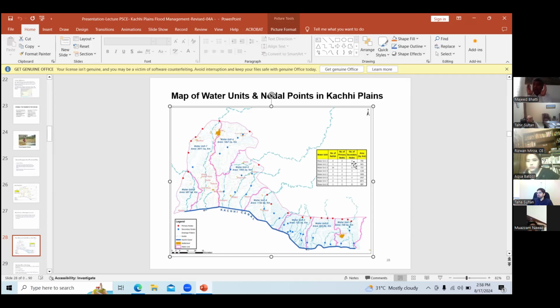So the viability of this study is dependent on the availability of water. How much water will be available at different points? That is very important to understand. So the consultant divided this area into 7 units. Unit 1, 2, 3, 4, 5. You can see in the slide, this is unit 1, this is unit 2, unit 3, unit 4, 5, 6, 7. So 7 units are there.